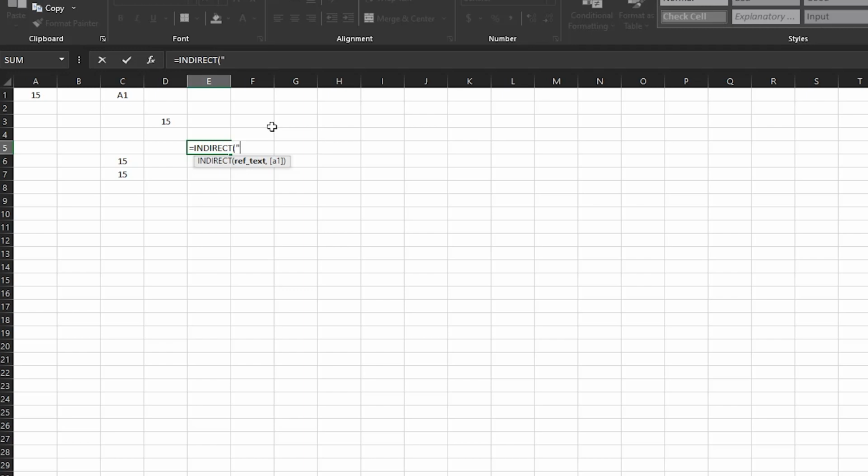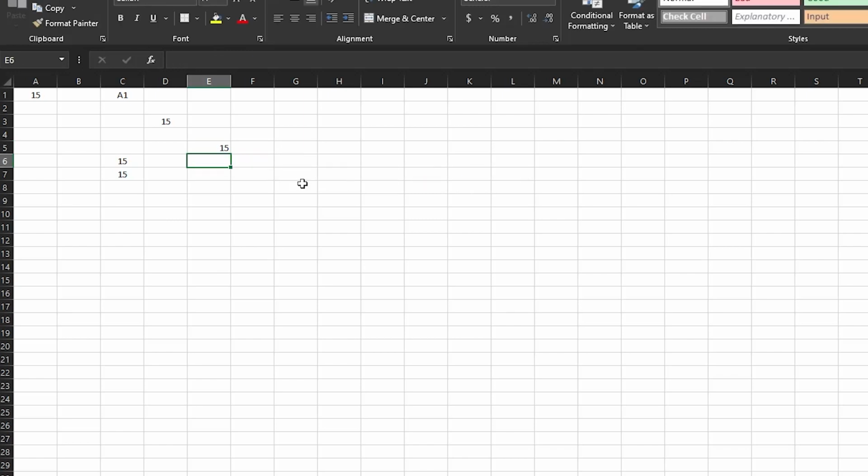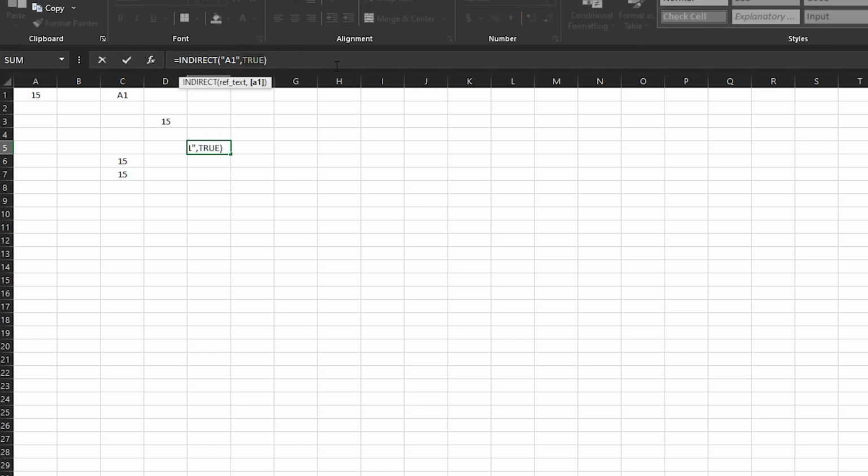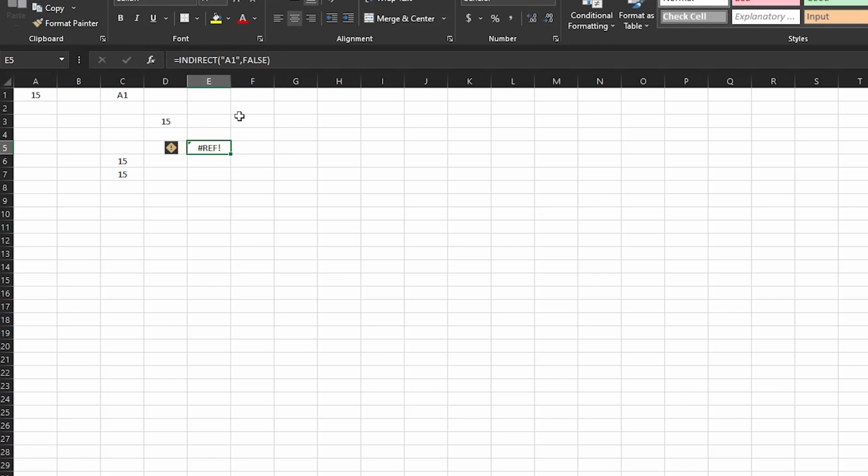There is a second parameter after the first parameter surrounded by double quotes, which specifies whether we are using R1C1 style or A1 style. By default, the INDIRECT function's referencing style is A1, so we don't need to set it as true. If you are using R1C1 style, we have to explicitly set it as false. Hope you get it.